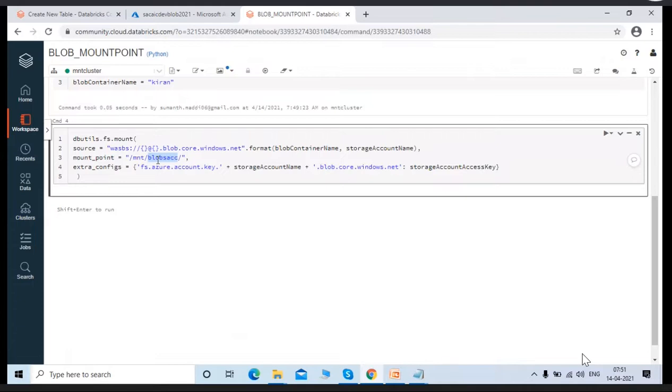If I want to read the data from that blob storage, there is no need to provide this complete URL. This highlighted one is equivalent to /mnt blob account. Let me go and execute.